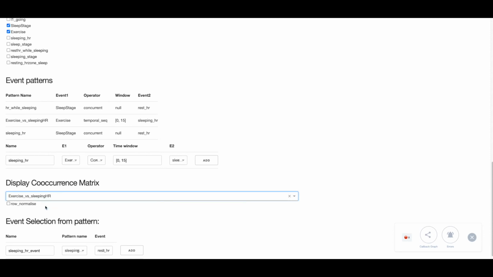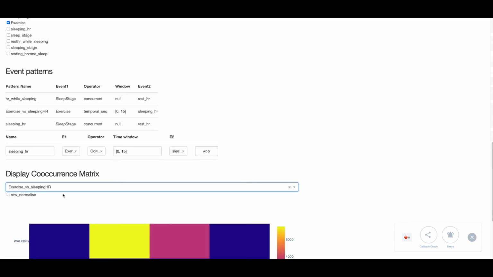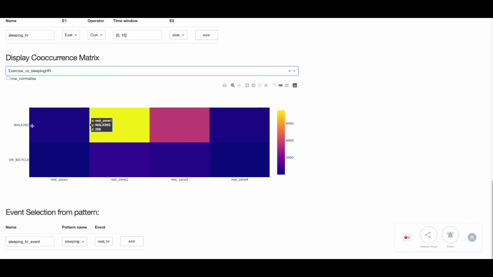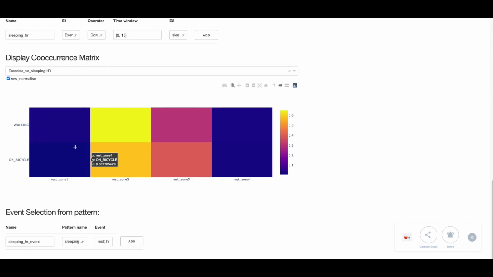And we can visualize the co-occurrences of different sleeping heart rate events with different types of exercise events. From this heat map, we can see that for walking, about 65% of the heart rate zone events belong in the resting heart rate zone 2, and about 2% of the heart rate zone events are of type resting heart rate zone 1. While for cycling, the same events have about 58% and less than 1% frequency. So this may lead us to believe that walking leads to a lower sleeping heart rate than cycling on average.